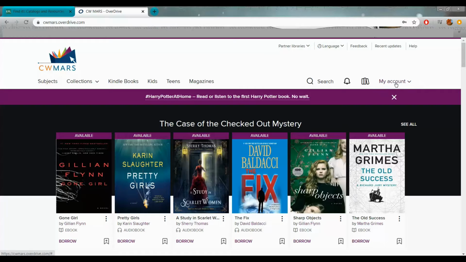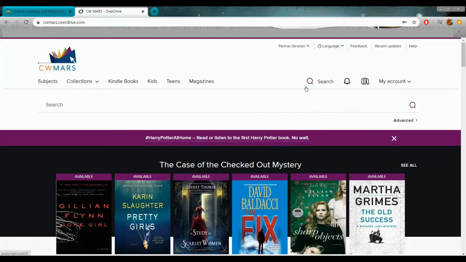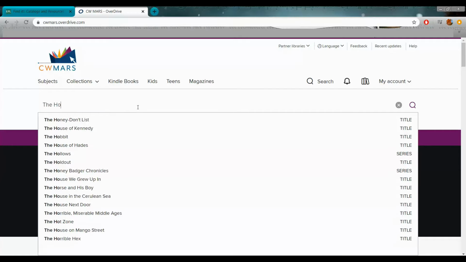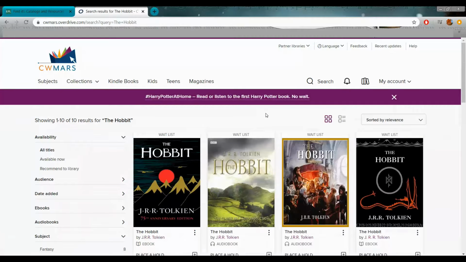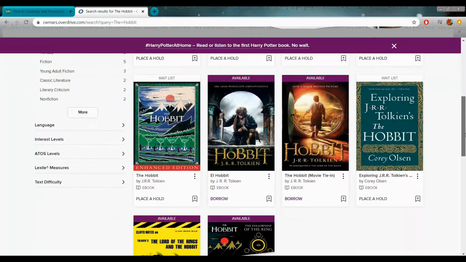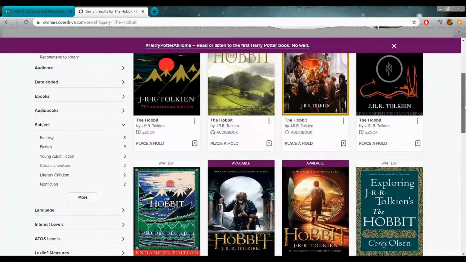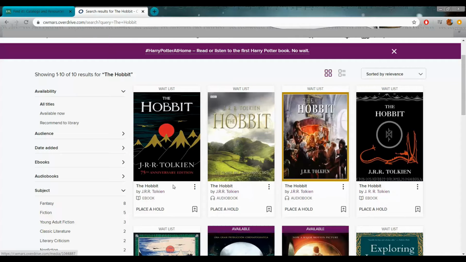So what we'll do first is search for a title. Say you have a book title in mind and you want to see if it's available. What we're going to do is click search right here and you'll have this search bar come up. And we're going to type in what we're looking for. So for example, I'll type in The Hobbit and hit enter or the little magnifying glass icon. And what comes up is your whole list of what's available for the Hobbit books.